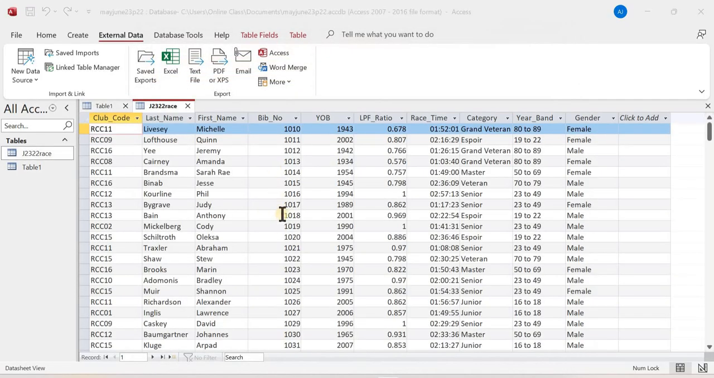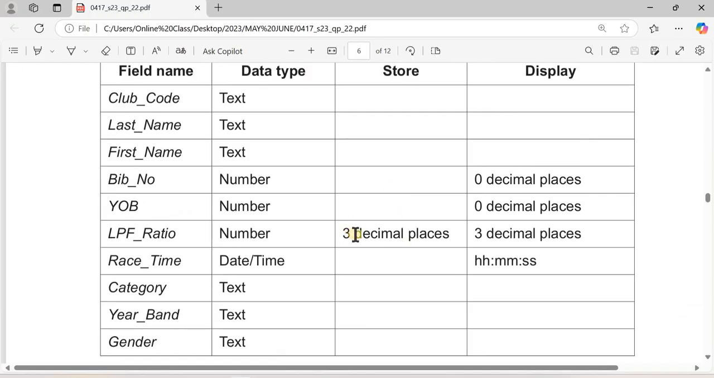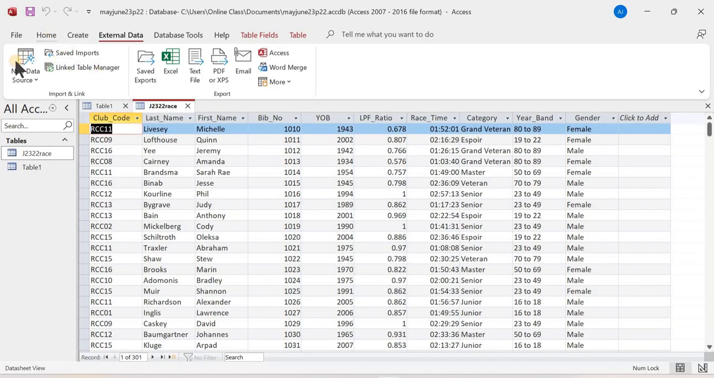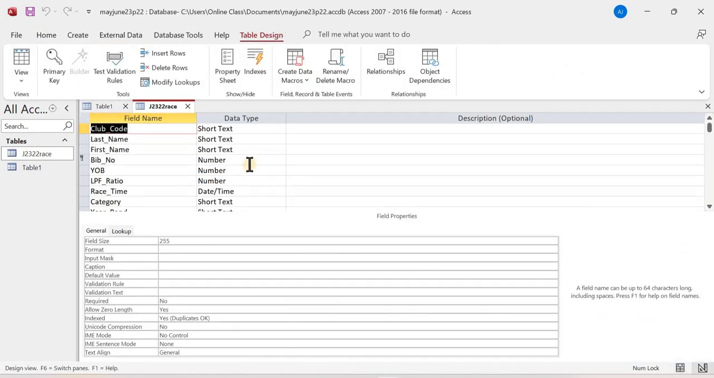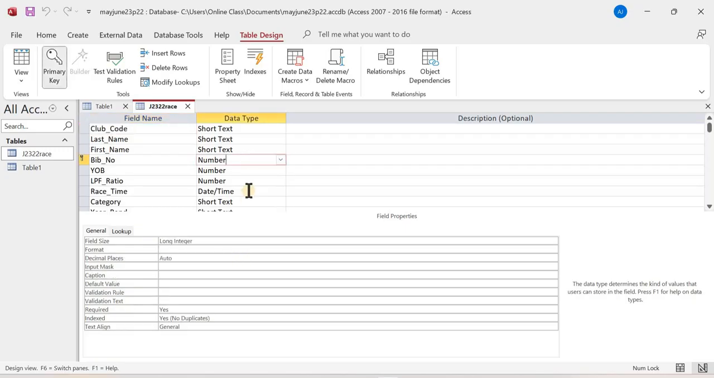Double click to see it. Now let's see what are the display options. Okay, here we want 3 decimal place here, and this other to 0 decimal place. So the first number should be an integer, the second number is an integer, the third should be in 3 decimal place.